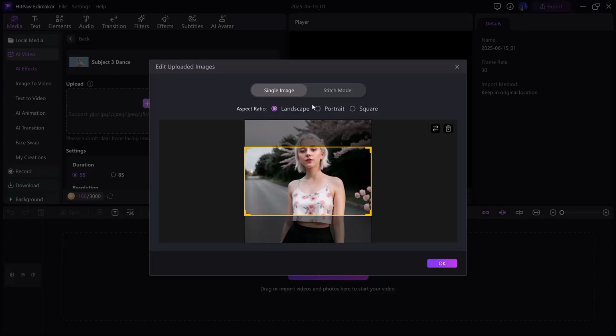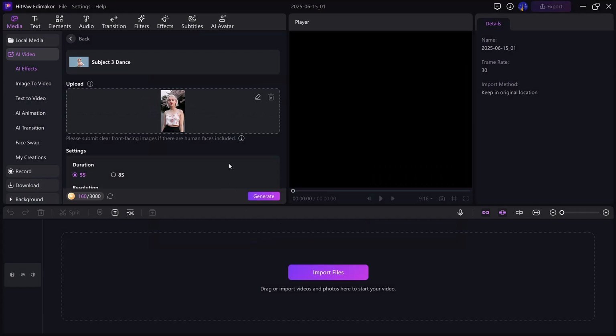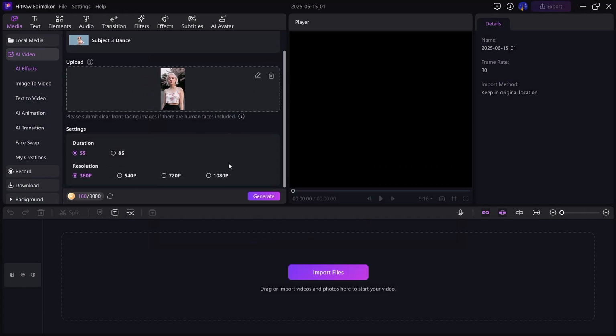Want to customize it? You can. Choose a specific generation model. Upload your image. Write your own prompt. Set your desired video resolution and duration. If you're not sure what to write as a prompt, don't worry. HitPaw's built-in AI assistant can help you craft one.